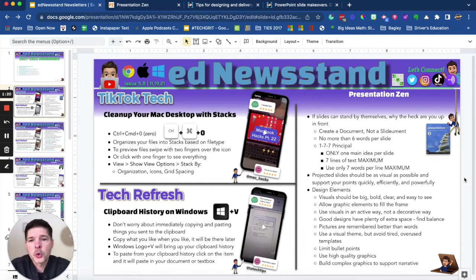If you press Control, Command, and 0, it will organize your files into stacks based on file type. So if you have images, PDFs, Word documents, Keynote, Pages, whatever documents you have on your desktop, it will organize those into stacks by specific file type. To preview the stacks, you will just swipe over with 2 fingers over the different stacks, and it will give you a preview of all of the documents that are in that stack. You can also click with 1 finger to see everything. So you have the hover over with 2 fingers, or you have the click to see everything.